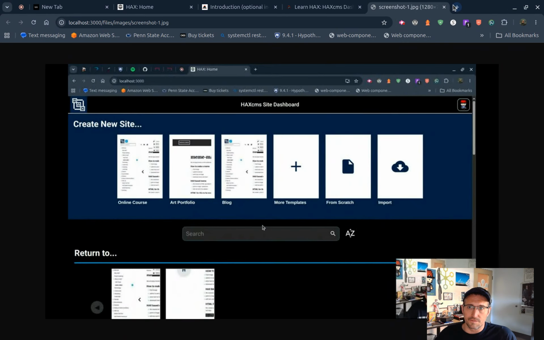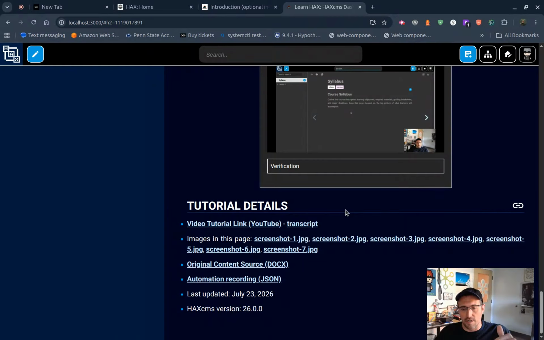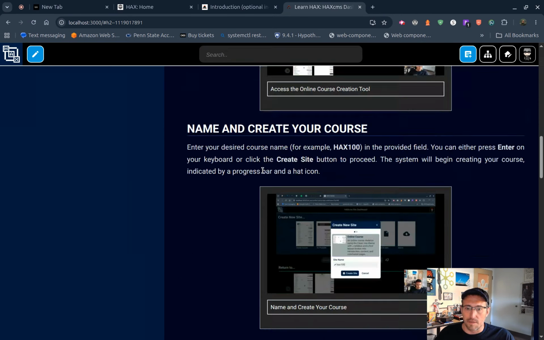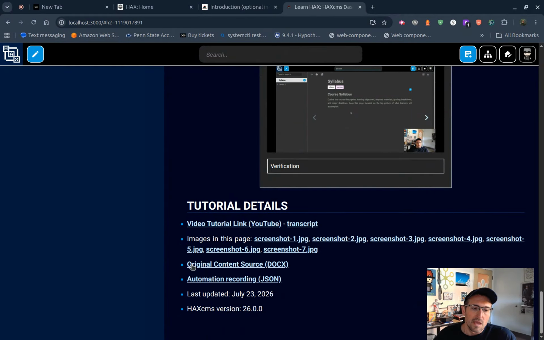It has links off to all the screenshots, which are in the page rendered as media image tags, so that I can pop them up to see the full display. It's got the original DOCX source content, and it's got the automation script that was used to record this, as well as the date that I put here, hard-coded, because I don't want it to be based on when the page gets updated. It's when this was recorded. And the version of HAXcms at the time that this tutorial was produced.